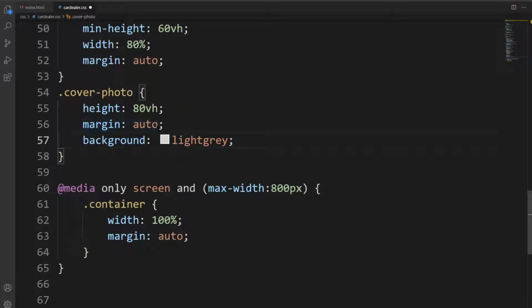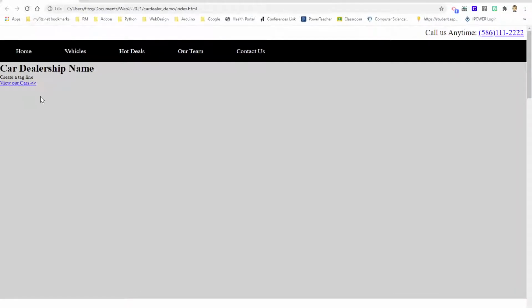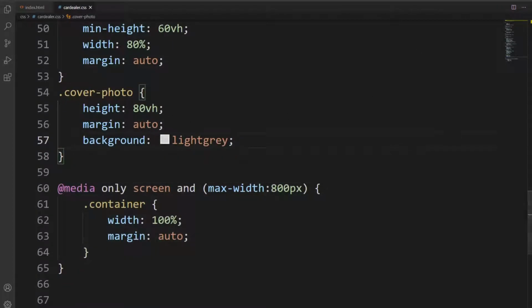We're going to change the margin to auto. That's honestly really for our little animation. And we're going to put the background color to light gray. So with those 3 properties, as opposed to this little car dealership thing, you now have a much larger space for the car dealership, because this is where we want our photo to go. So let's go ahead and continue.